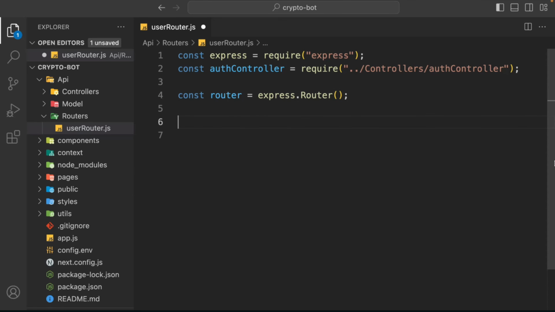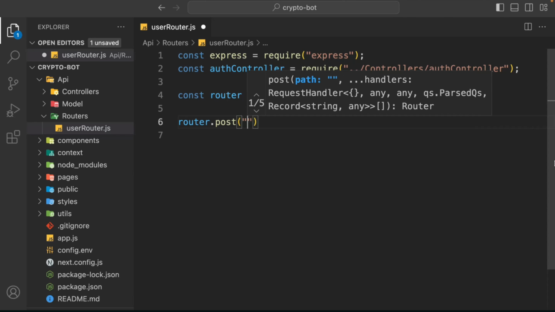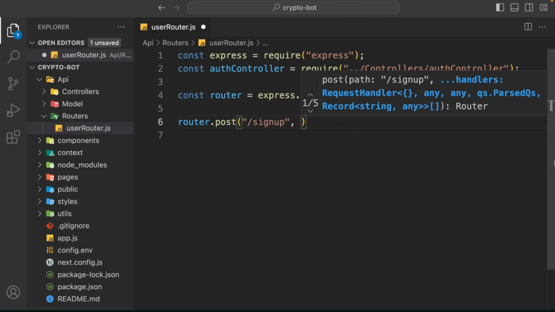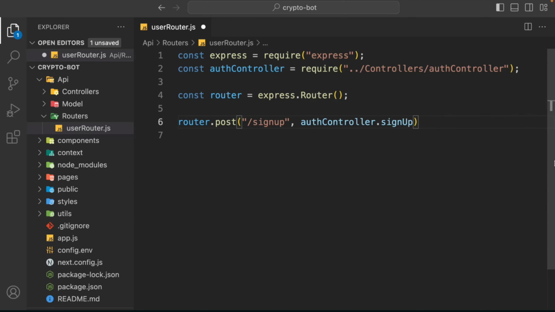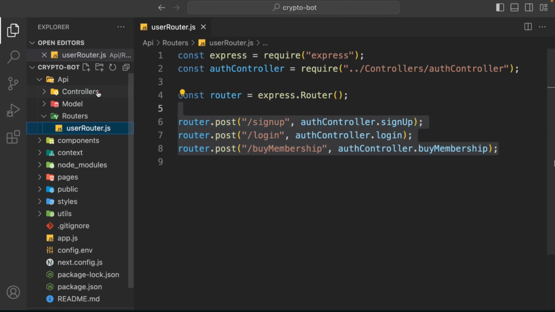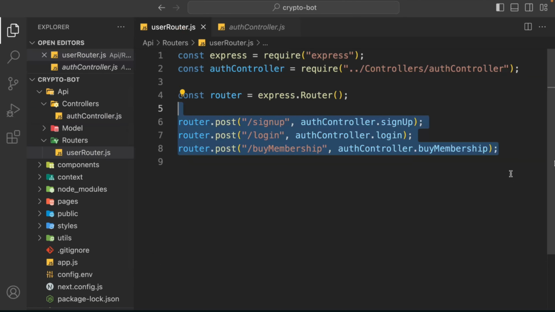Once we have that, now we have to build the endpoint. We'll say router.post, because we're going to post the data. This is the endpoint /signup, and we're going to call the function we have built, which is available in our auth controller. So we'll call authController.signup, replicate it, change this to login. This one is login, and this one is buy membership. Save it. If I come back to the controller, you can see these are the methods we have built and exported, and that's what we have called.